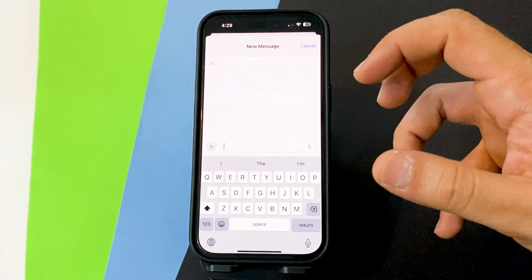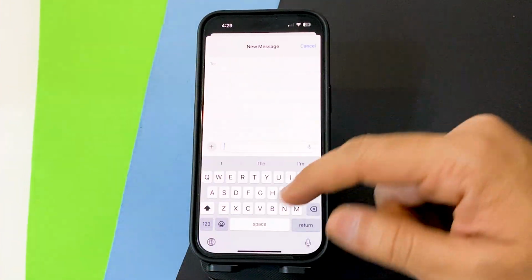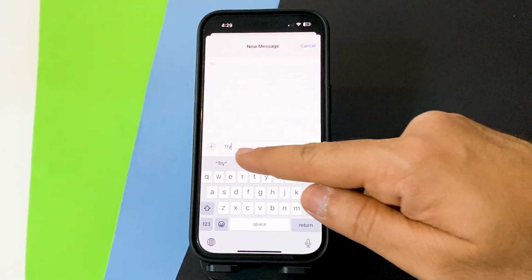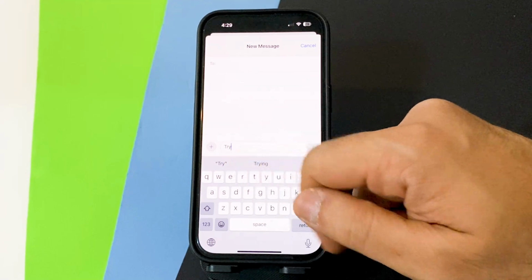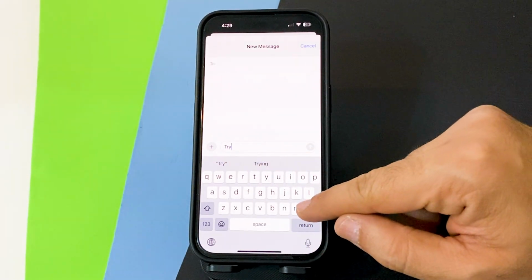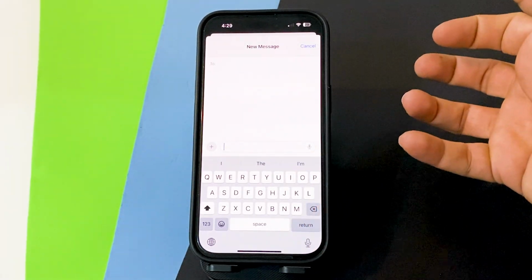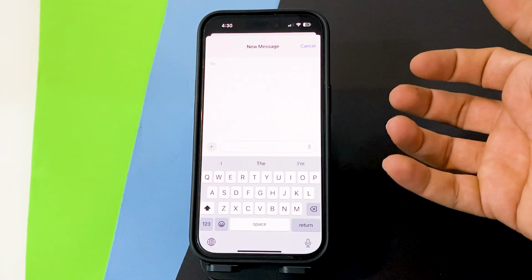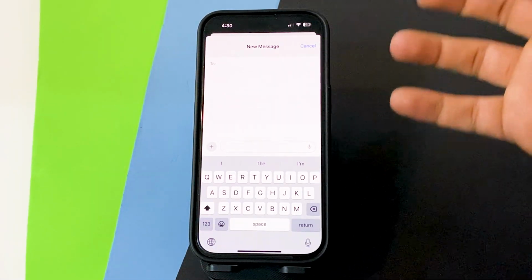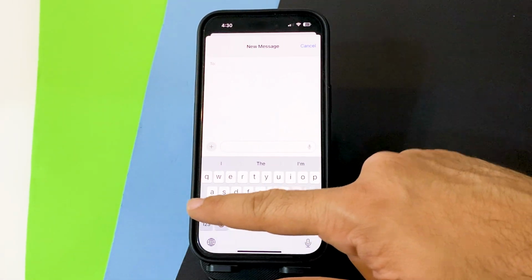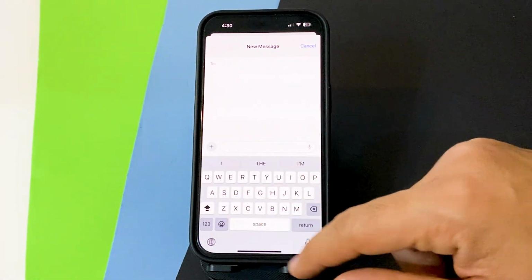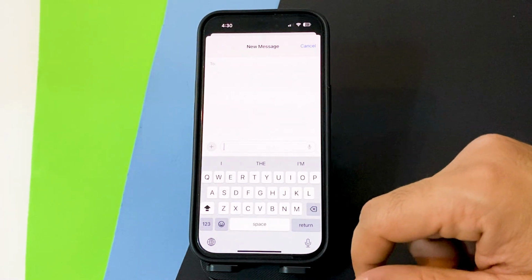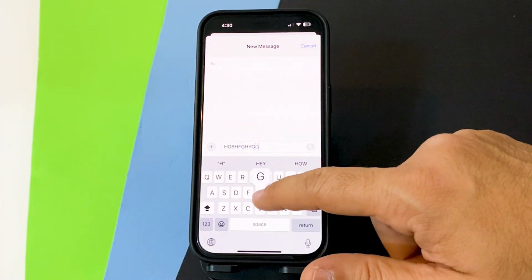Now the fourth one is when we write down something. I'm going to write, for example, try. As you can see, only the T letter is in capital letter. What is the solution if I want to write down every single letter in capital letter? Double tap here, or we can say double tap on this icon here, and then you will have everything in capital.